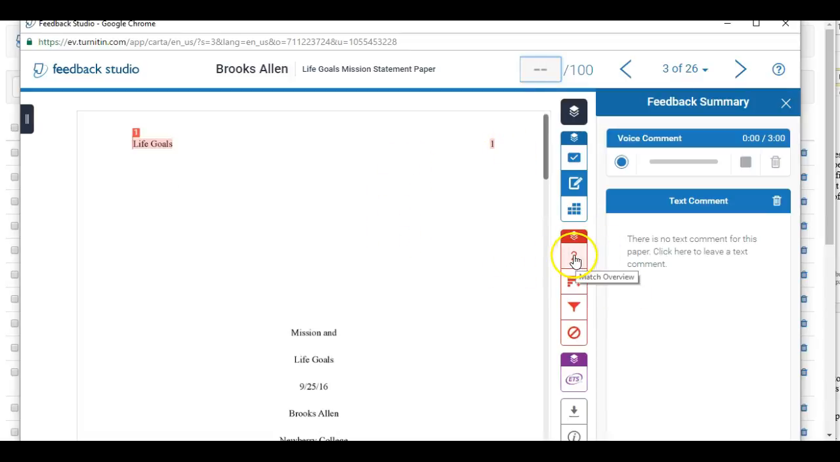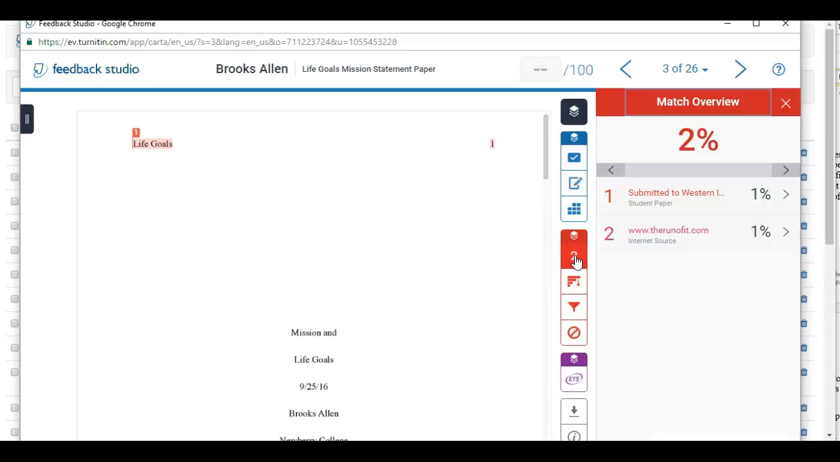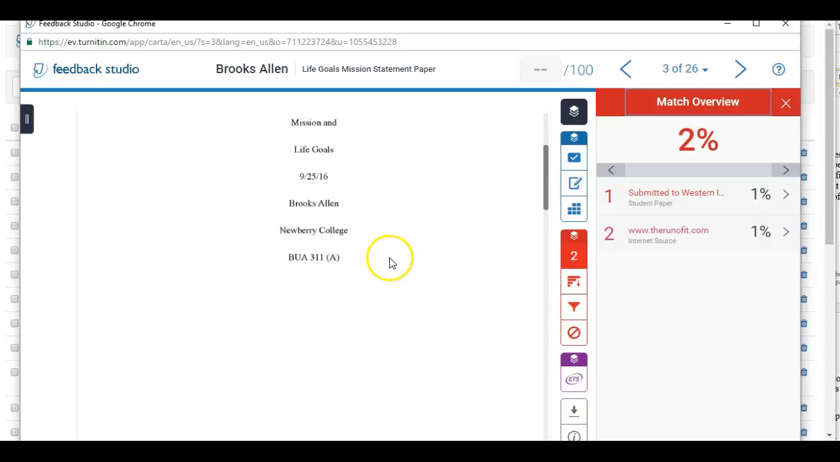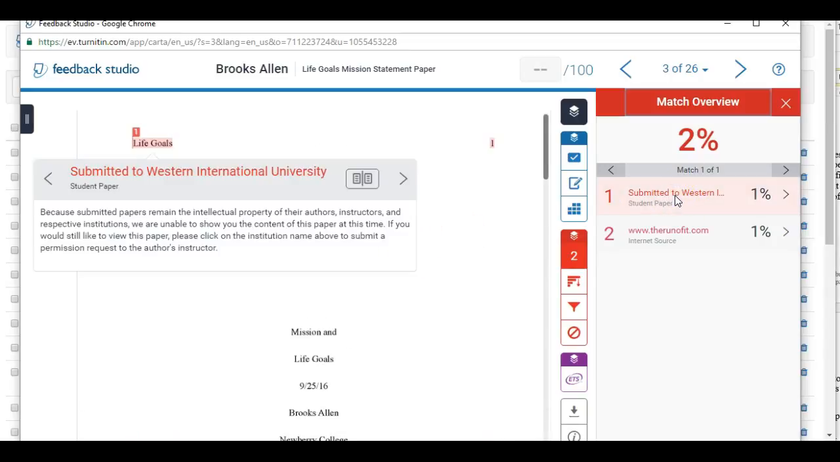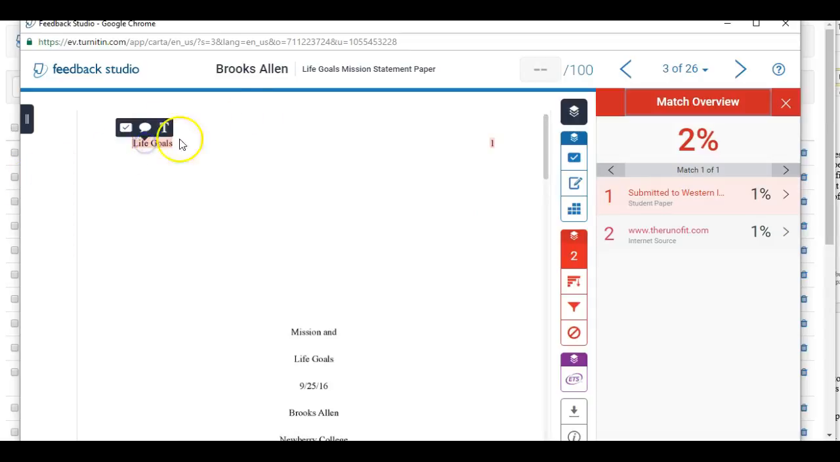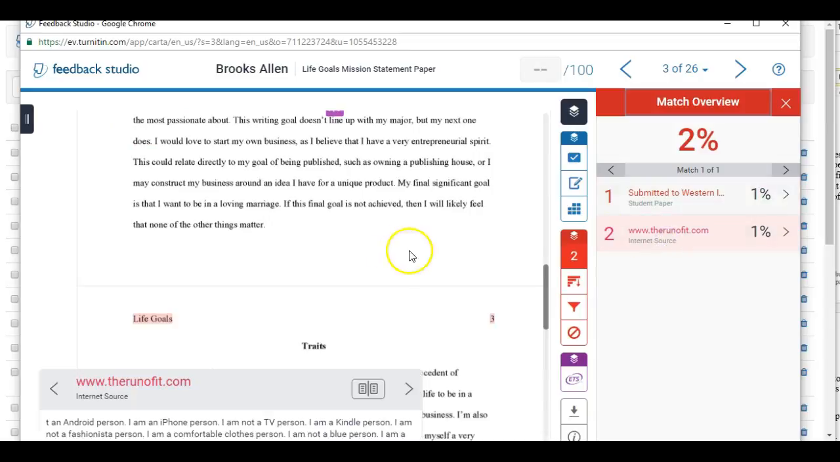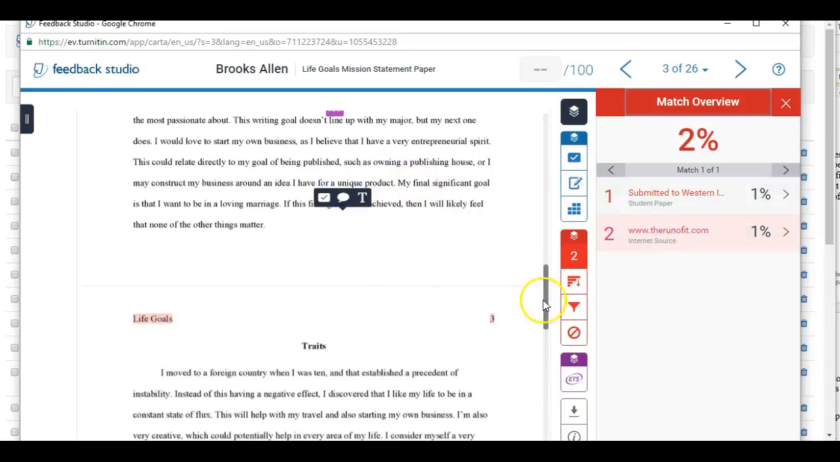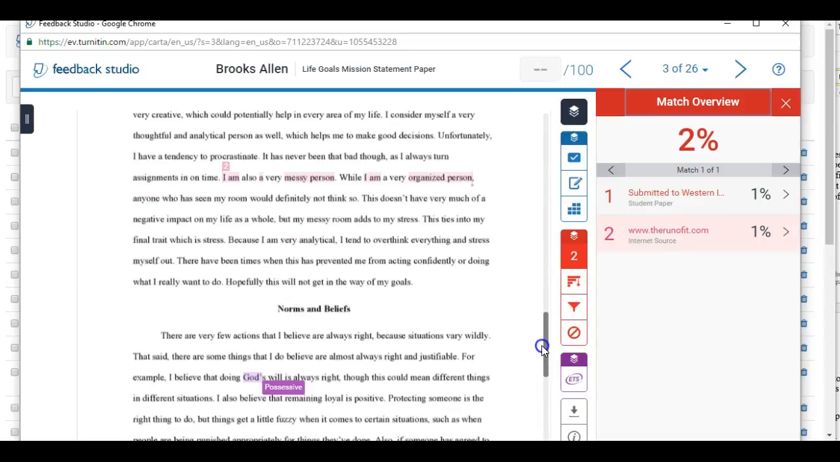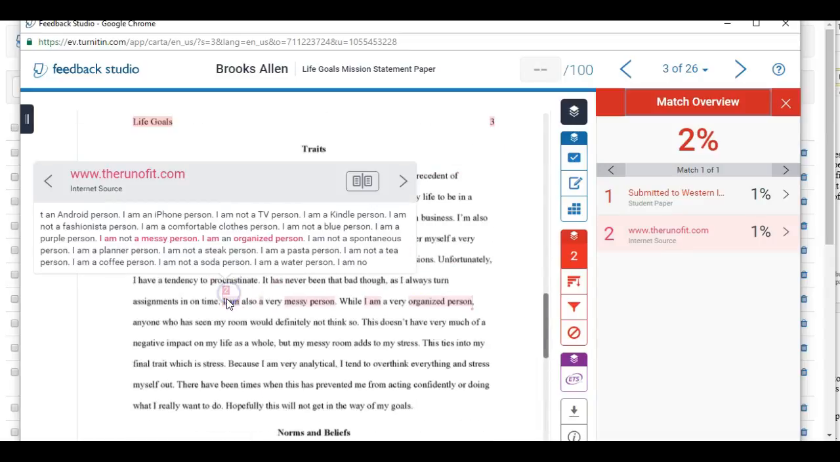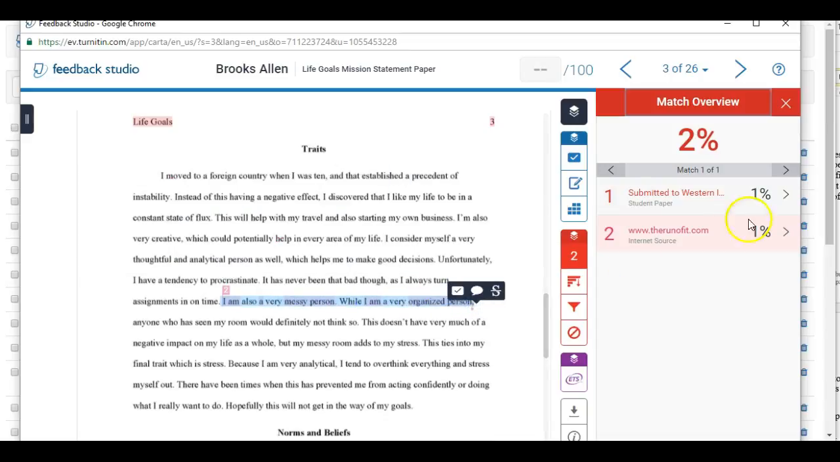And again, right here is a paper that has two matches. So again, we're looking at a similarity match or originality report. We are going to, let's see, where is this one? Submitted to Western University, Life Goals. Okay, that's just the name of the paper. Let's see, the second one is going to be, again, here, right here. I am also a very messy person while I'm very organized, so you get to actually see where the match goes.